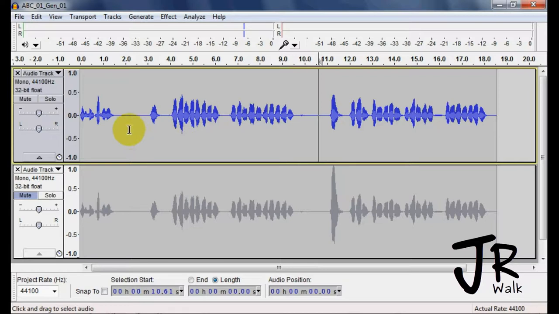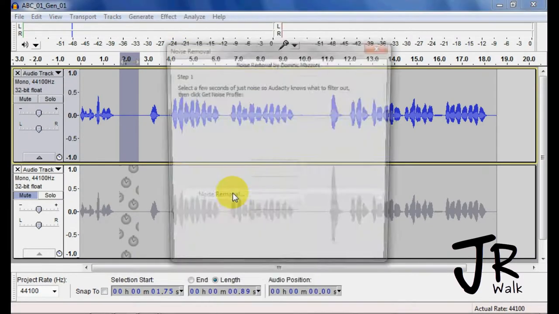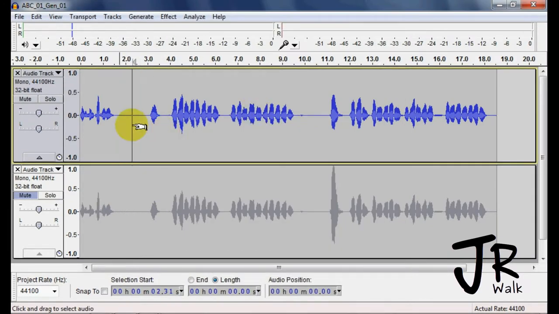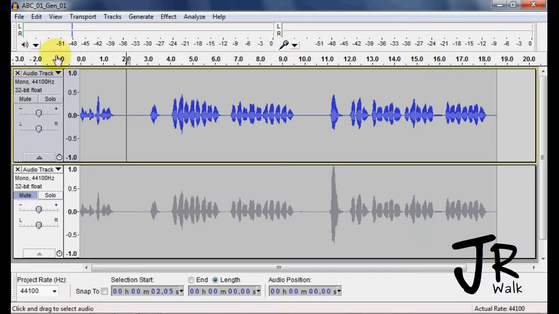Now after that, I will go through and do noise removal. Always do noise removal first. I'm going to listen to it. Okay, there's a little bit of noise and I can just clean that up. I'll do a whole lesson on noise removal. I want to get my profile, and then I just want to do it to this one right here. And I can just go Repeat Noise Removal and it will clean up all the noise on this track. Now when I listen to it, you'll actually see there's no noise.